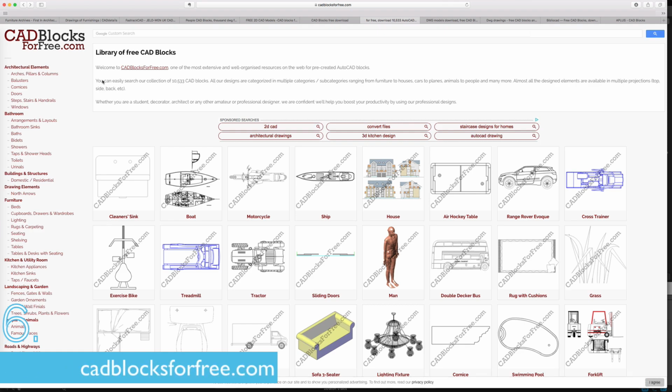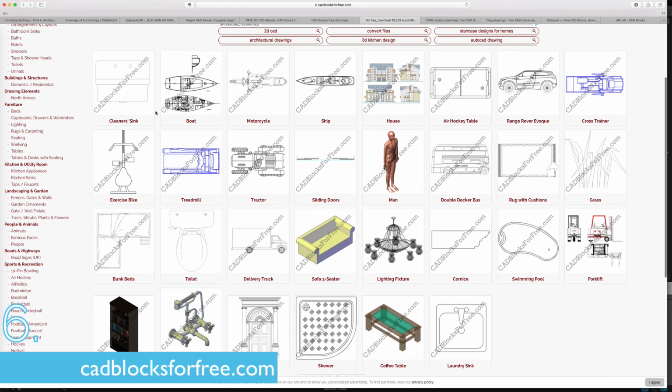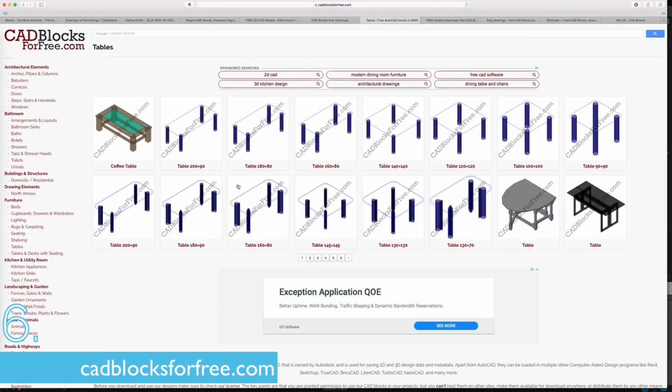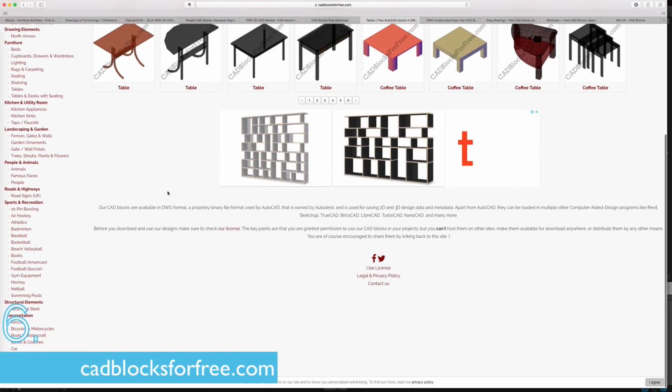Okay, moving on, CAD Blocks Free. This website you don't have to sign up for. All of the CAD blocks on this website are free, so you know exactly where you stand. They have over 10,000 different CAD blocks. Some of them are in 3D, some of them are in 2D. You can see there are loads here.